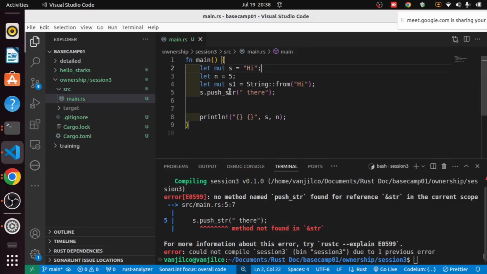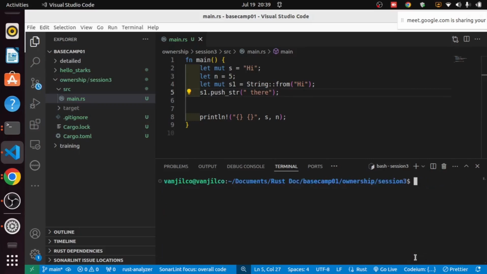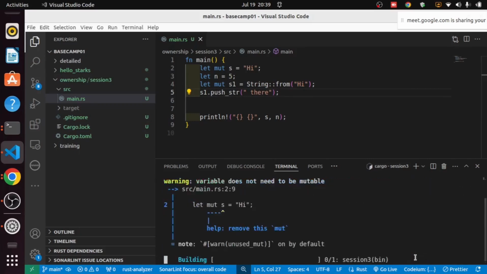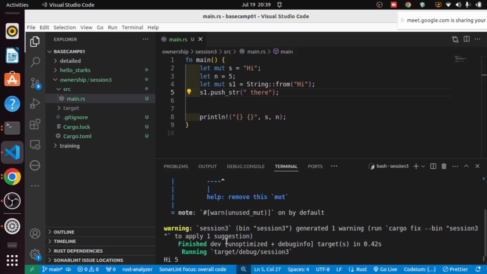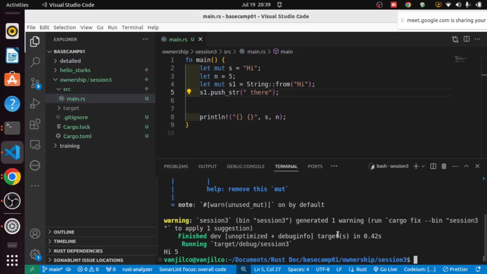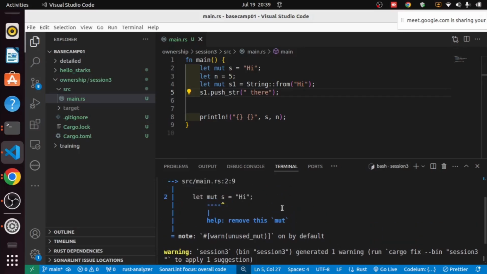So instead, if you want to push, then we can use this String type. So you say s1.push_str and we have "hi 5". So warning in session 3, this is just a warning. Help: remove this mut since it is not even required.